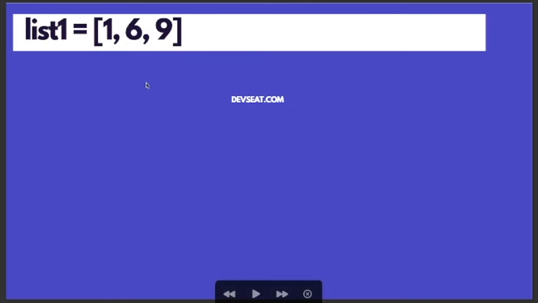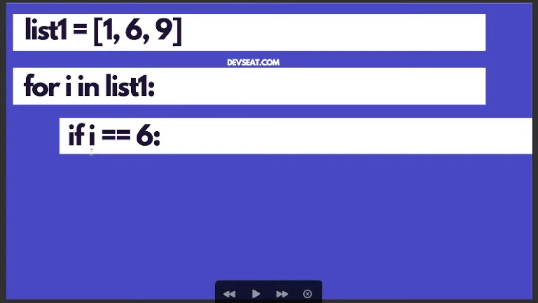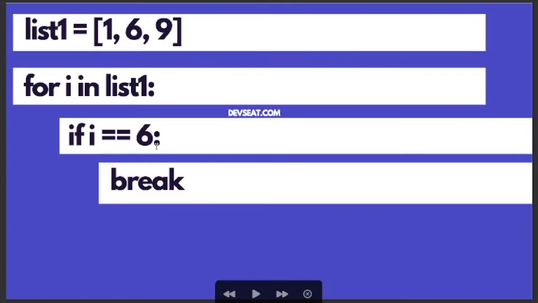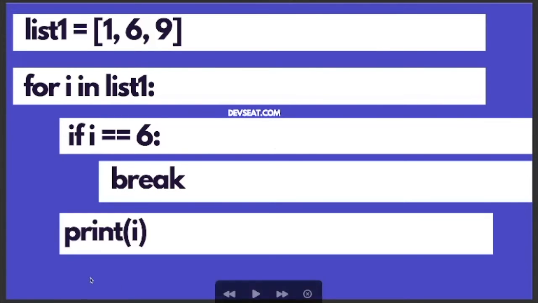Take this example, list 1 equal to 1 6 9. This is a list. Now this list can be iterated using this for loop. For I in list 1, if I equal to 6, I will break. That means code execution inside the for loop gets stopped when I equal to 6. And the next statement is the print statement.